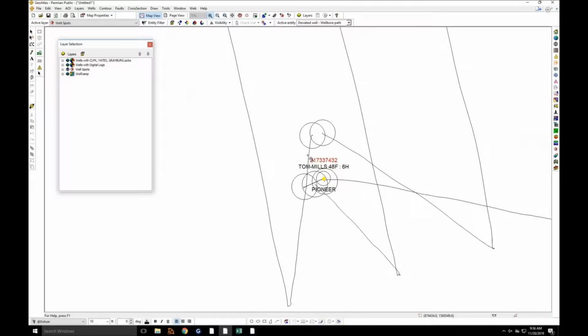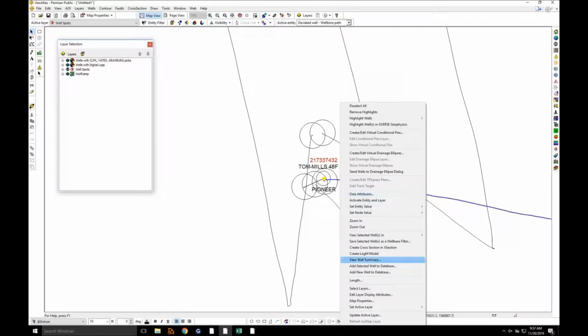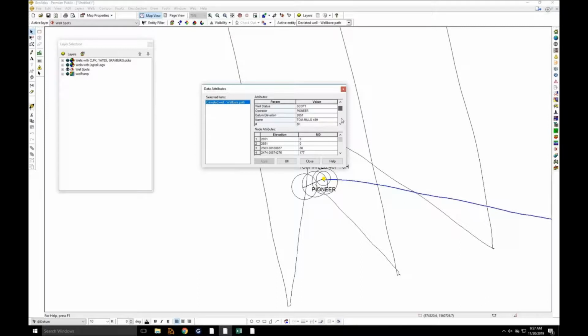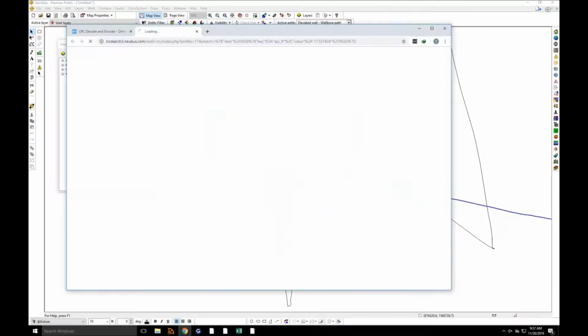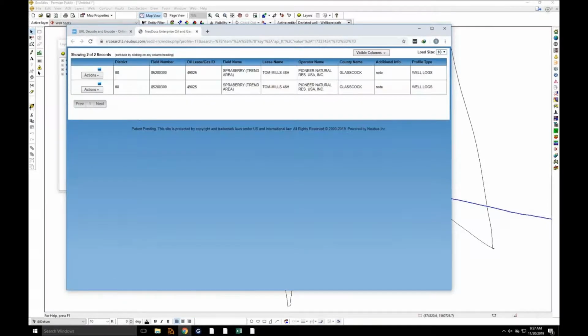That Tom Mills well. And now I can right click on that. I think it's there. And I can see all those URLs. Now I can just click on that URL and watch what happens. Gets me to the Railroad Commission. And now I can, for instance, download a well log.